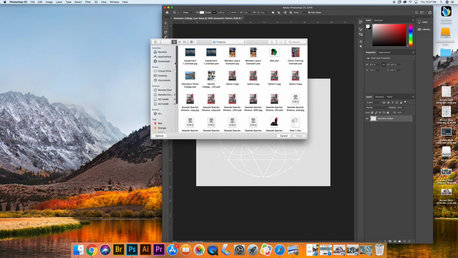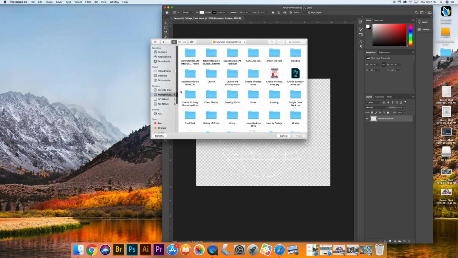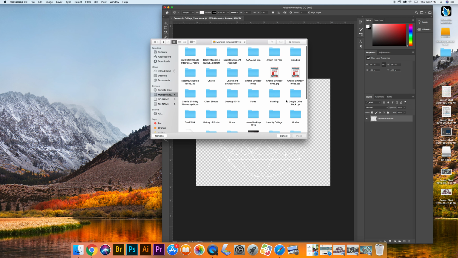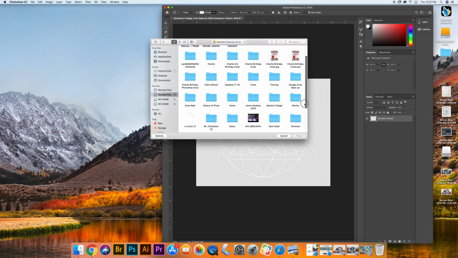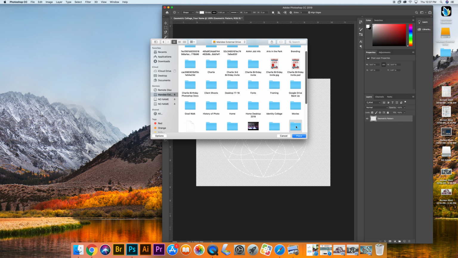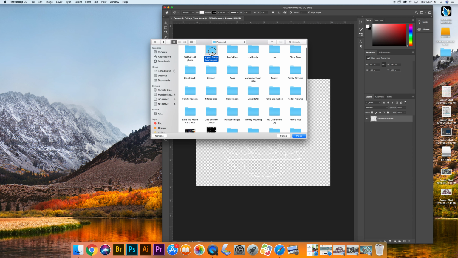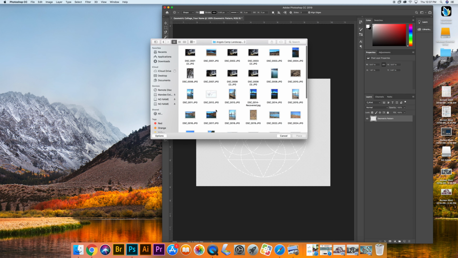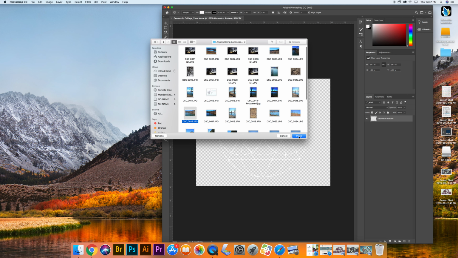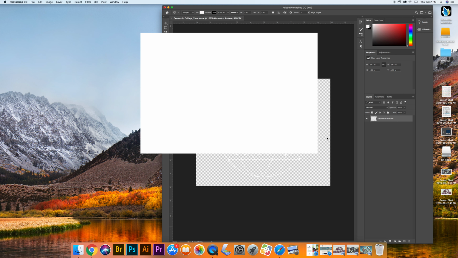All right, so I'm going to look for my picture, and bear with me because I think I have it hidden in a pretty old file. All right, I'm going to use this old photograph that I took of some trees, and I'm going to go ahead and click Place.